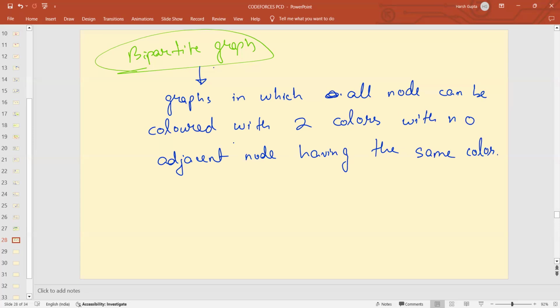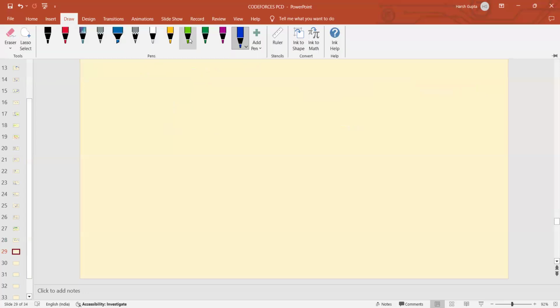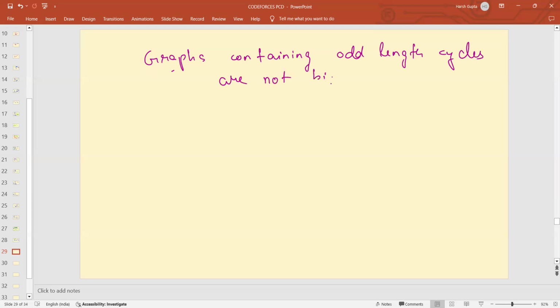So these are bipartite graphs. Now, which graphs are not bipartite? Graphs containing odd length cycles are not bipartite.